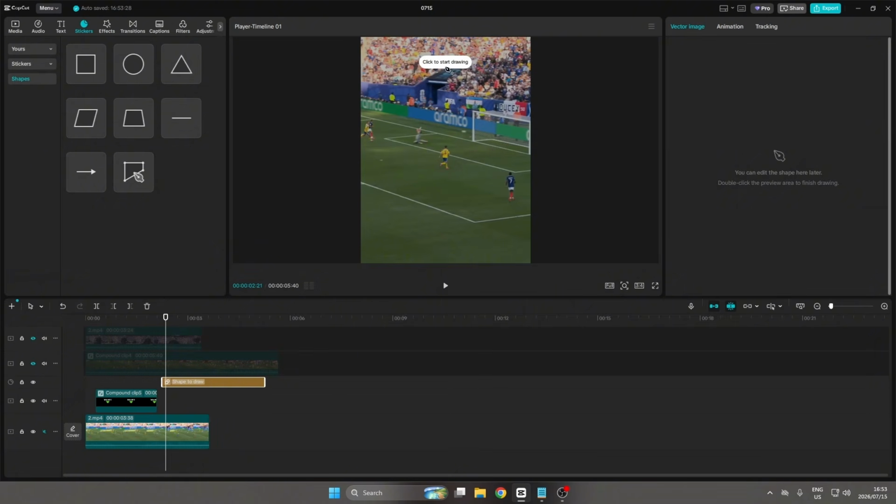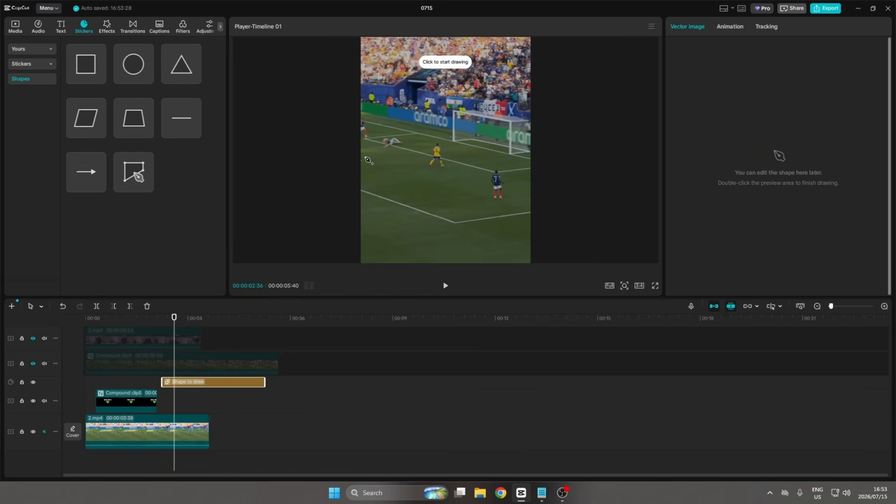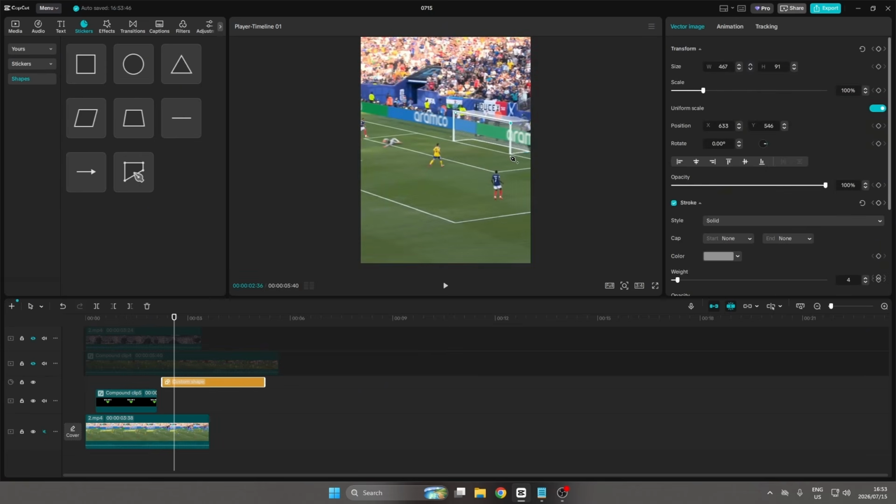Okay, so now as you can see, it says click to start drawing. Alright, so I'm just going to bring in this playhead a little bit more so I can see the goalpost. Okay, so when you place your cursor on the screen, you're going to now see that it's a pen icon, right? It's like a nib of a pen. So you're going to click on the four corners of the goalpost right here, and you're going to close it up right there.